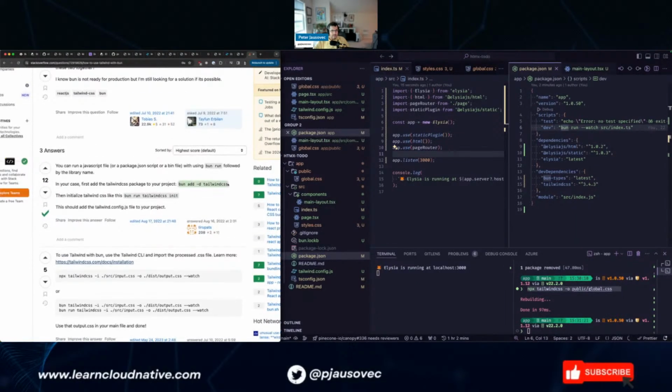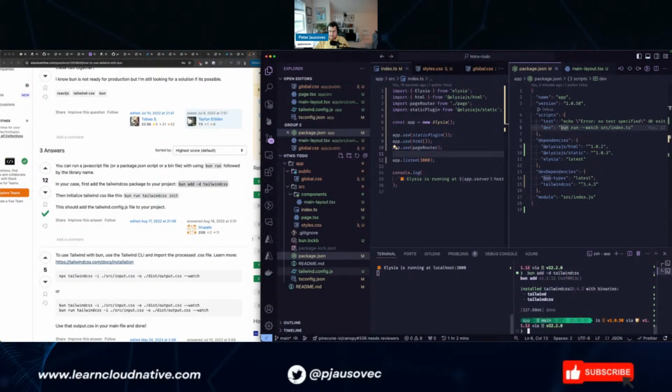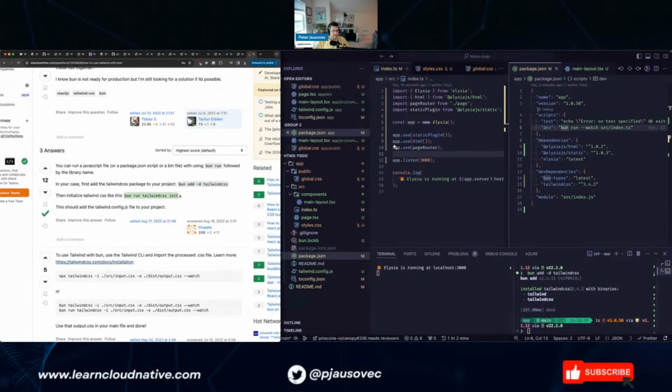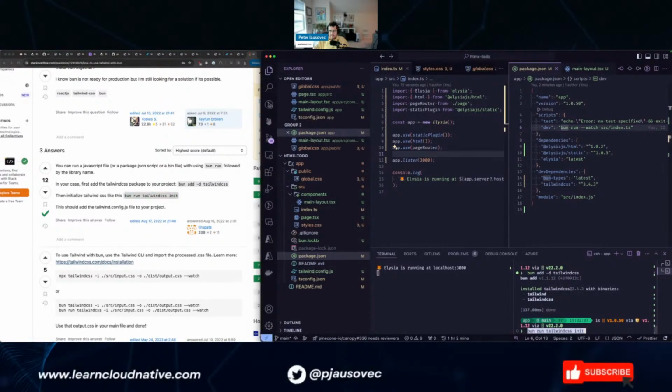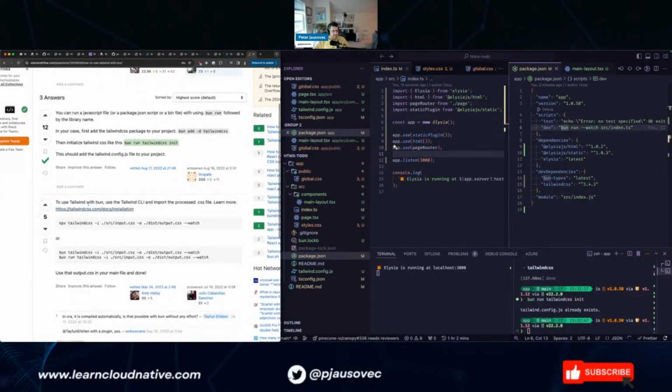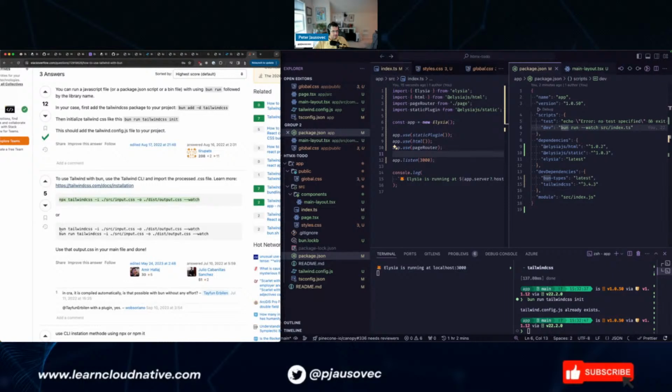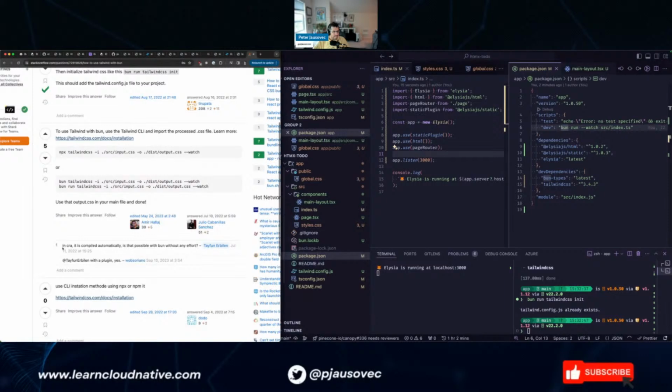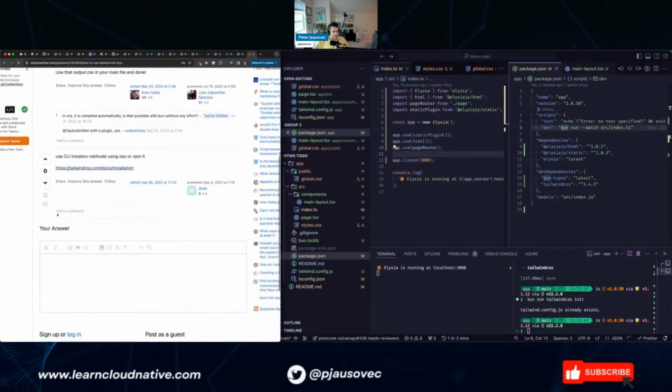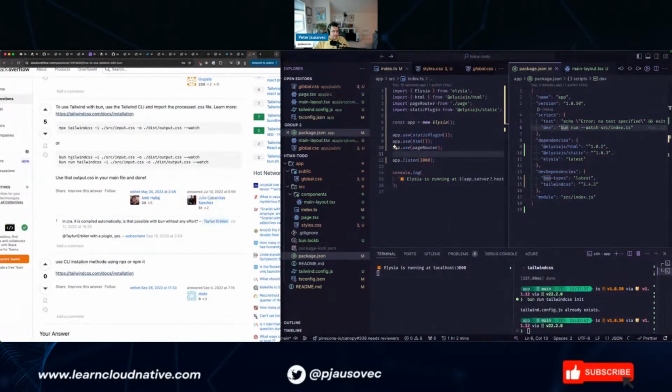All right, so I don't have this one. So let's add. So it looks like there's a different package here, right? Initialize. We did this. Oh, but this will just add the thing to... We've already done this, yeah. To use the CLI and import the process CSS or input output watch and then run. Oh, this is the same, right? Okay. Yeah, so we need this.